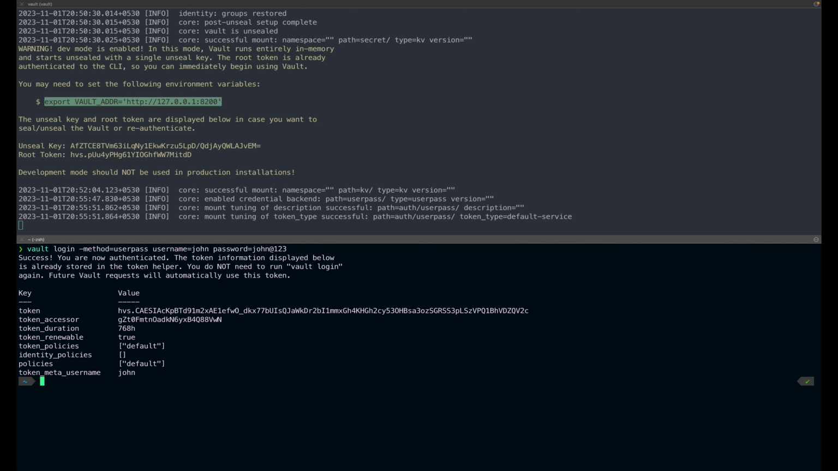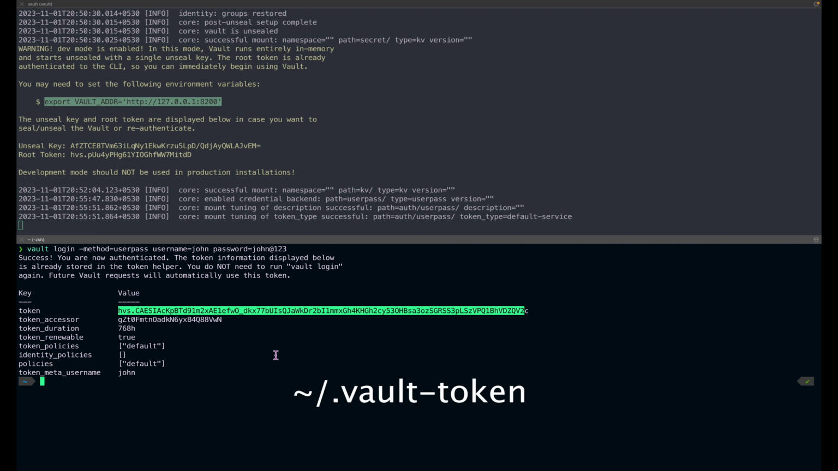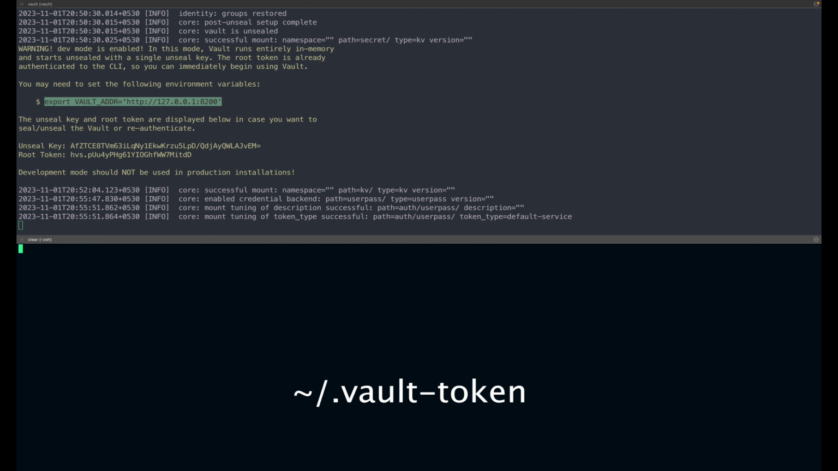Let's use this, and now we can see that we are successfully authenticated with this identity, and our token is stored in the vault configuration file, which is at present at /.vault. So now we have the user available, and let's now try to fetch the secret.